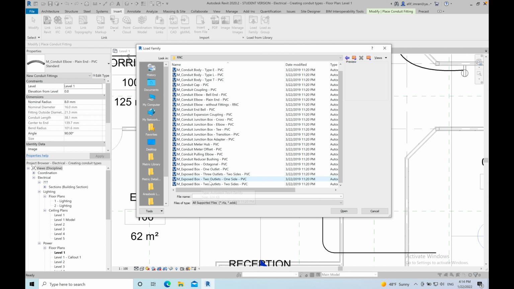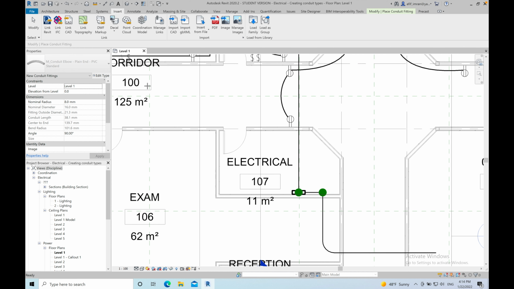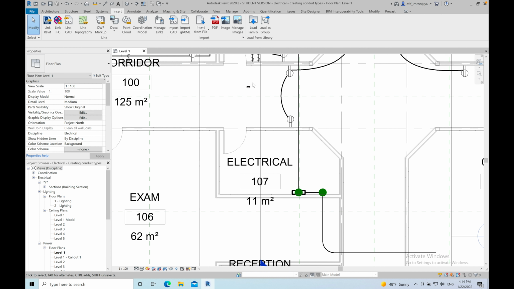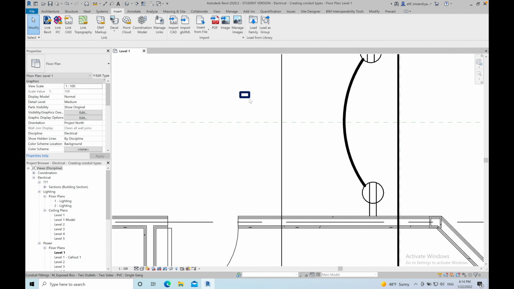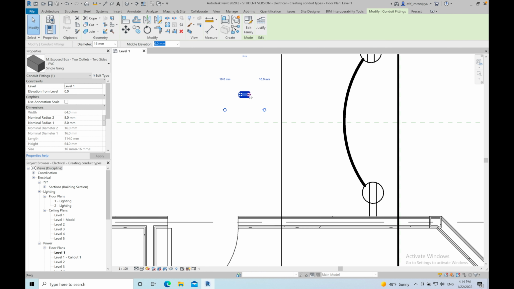For example, you want to select this one, exposed box, two outlet, two-sided, whatever. You can select this one and click open from here. Now this box is activated, and you can place it anywhere here. So you can click modify, zoom in, and select this box. You see this is the node.